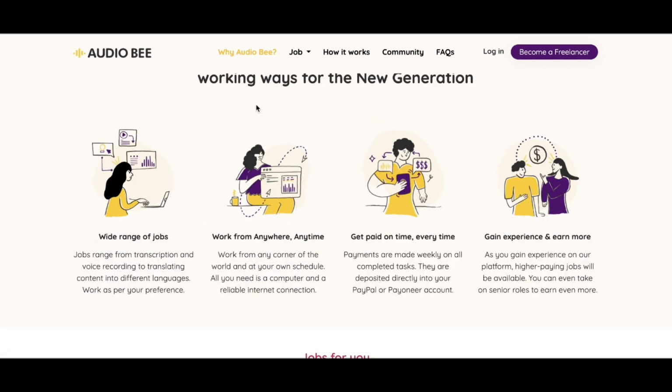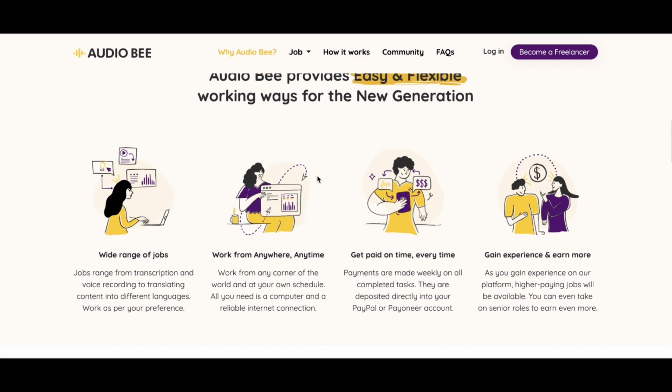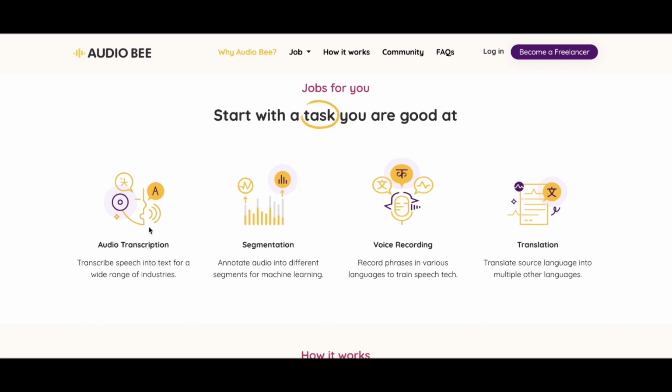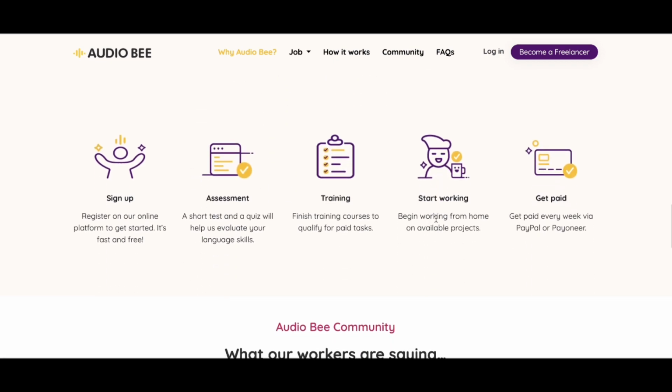So as you can see, if you scroll down here, we can see different benefits of working on AudioBee. As you can see, we have audio transcription, so you transcribe speech into text for a wider range of industries, segmentation, annotate audio into different segments for machine learning. So what I was talking about, AI models, here you can do voice recording, so record phrases in various languages to train speech tech. So this usually works for text-to-speech AI models.